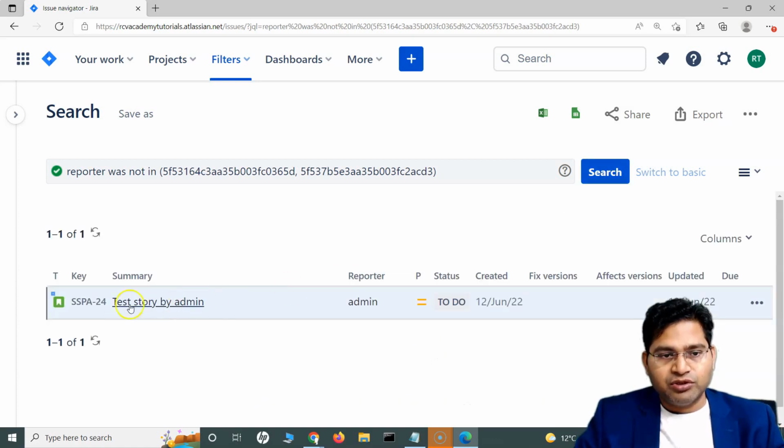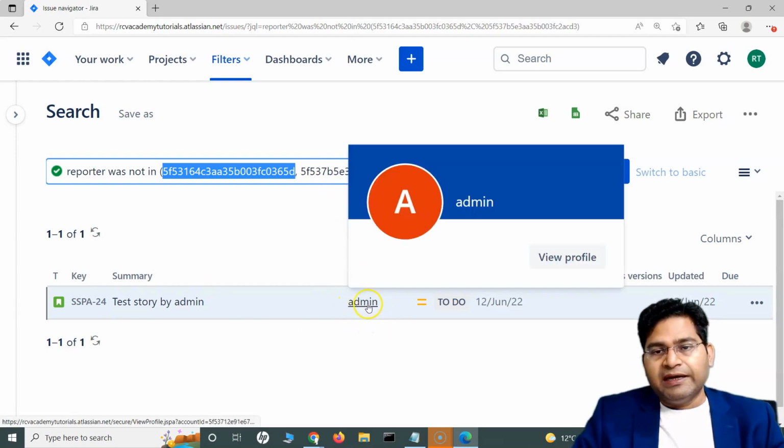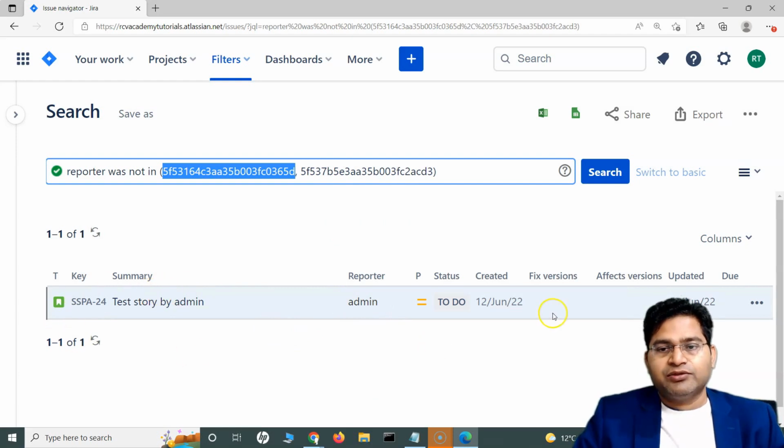So in this case, it should report this particular issue because the reporter is admin for this issue, and we are looking for all the issues for which the reporter was not either RCV tutorials or RCV test. Okay, so neither currently nor in the past. So for this issue, we know that this is the first reporter, admin, and that's why this issue is being displayed in this was not in query.